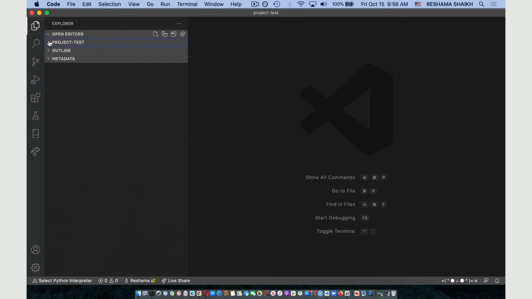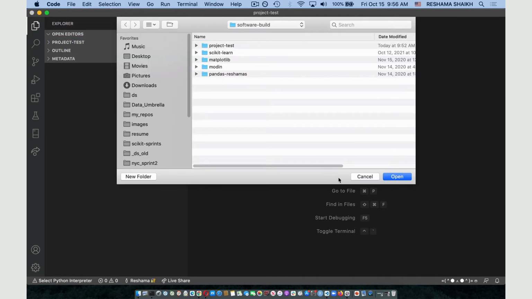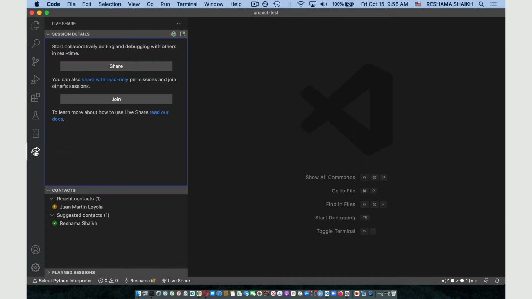So, for me, this is the folder that I want to work in. If you want to do it, you can do File, Open Folder, and go to what folder you'd like to work in. For me, it's Project F that's open. So there we are. This right here is the button that starts LiveShare. So I'm going to click on it. And just a reminder that LiveShare is installed as an extension. So that's there. And then I am signed into GitHub as Reshma. And this is the button to get LiveShare going. So I'm going to click on it.